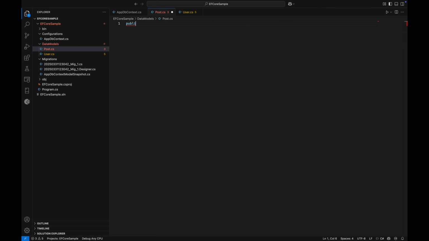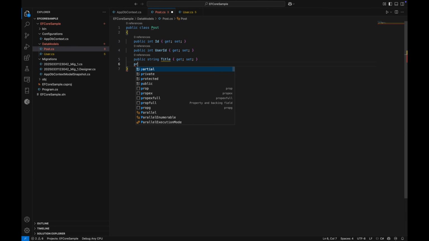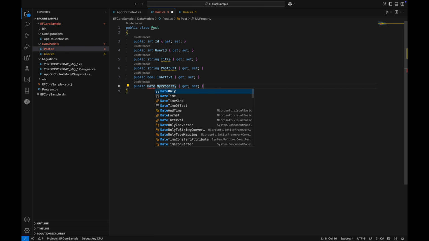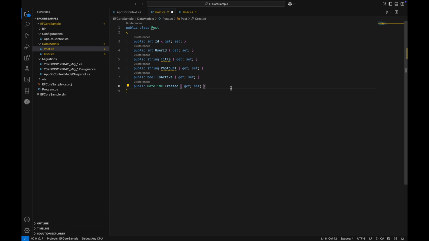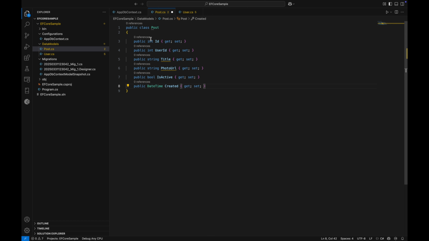We already decided on the columns for our table during the design phase, so let's use them to create the class for the post table. We are done with the post class for now.